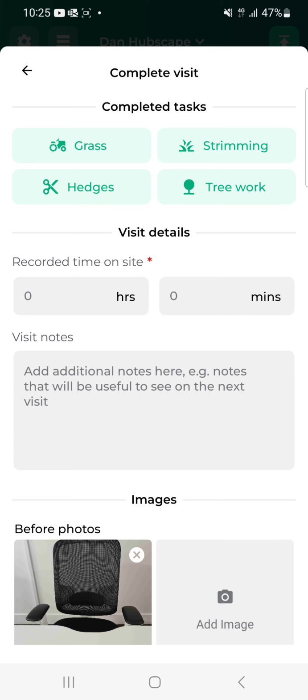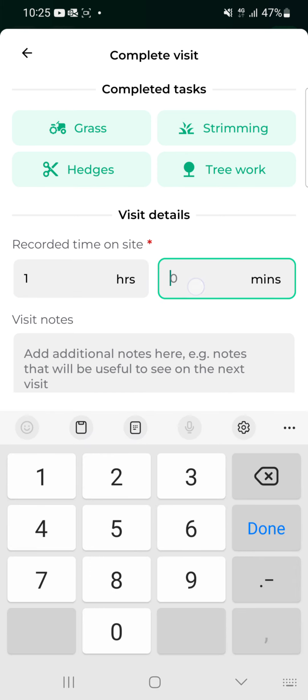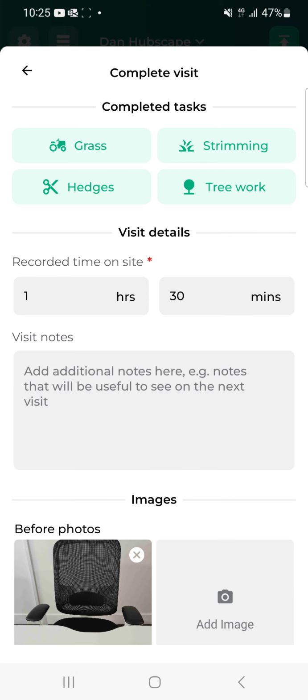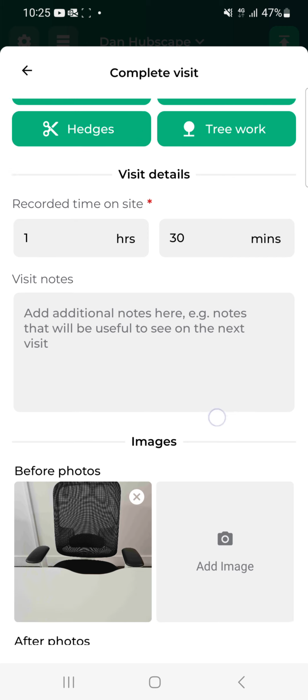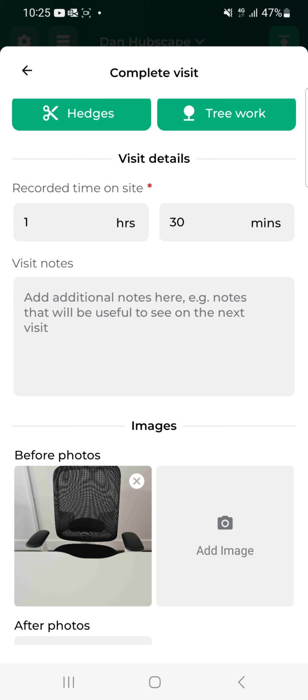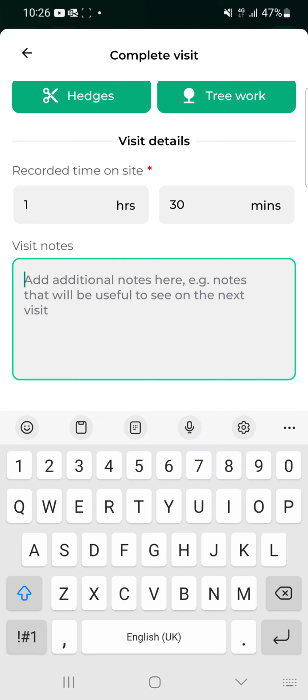So what I'm going to do is manually write in my time on site, which is another option as well if you don't want to use the timer. I'm going to tick off the tasks I did as well. So I did the grass, trimming, hedges and tree work. There's also a section for adding any extra notes about the visit. Perhaps you didn't get time to do something, or there's some information that you want to capture that will be useful for the next time you do that site. You can write that in this free text box here.